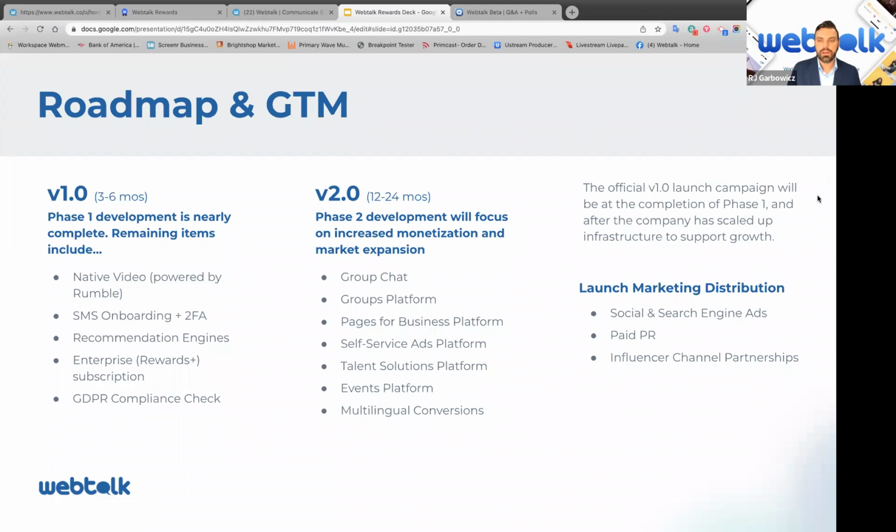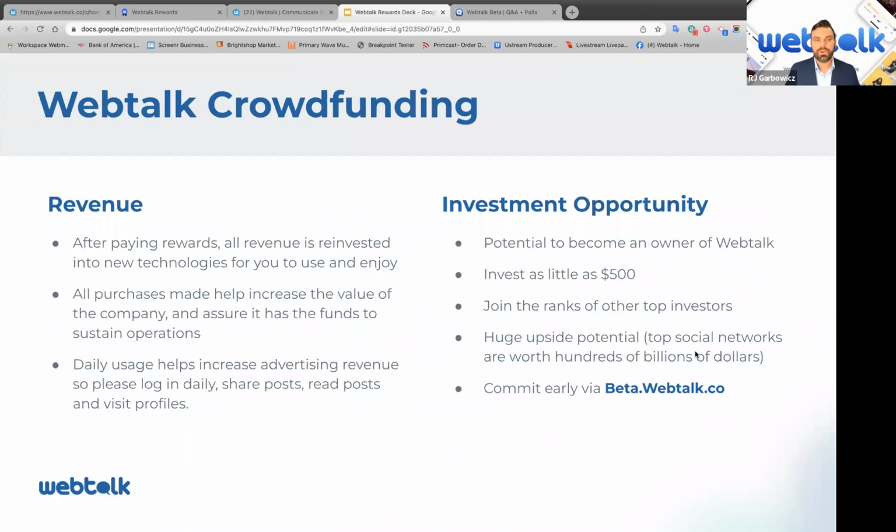Let's see. So WebTalk crowdfunding. The revenue that we generate from advertising to subscriptions, after paying out our rewards, up to 60% of our revenue back to our users, all the remaining revenue is invested into new technologies for you to use and enjoy. So everything that you see in WebTalk costs millions and millions of dollars to develop, to bring to you. And you're using it free of charge if you're a free user in the platform. So every purchase that you make helps increase the value of the company.